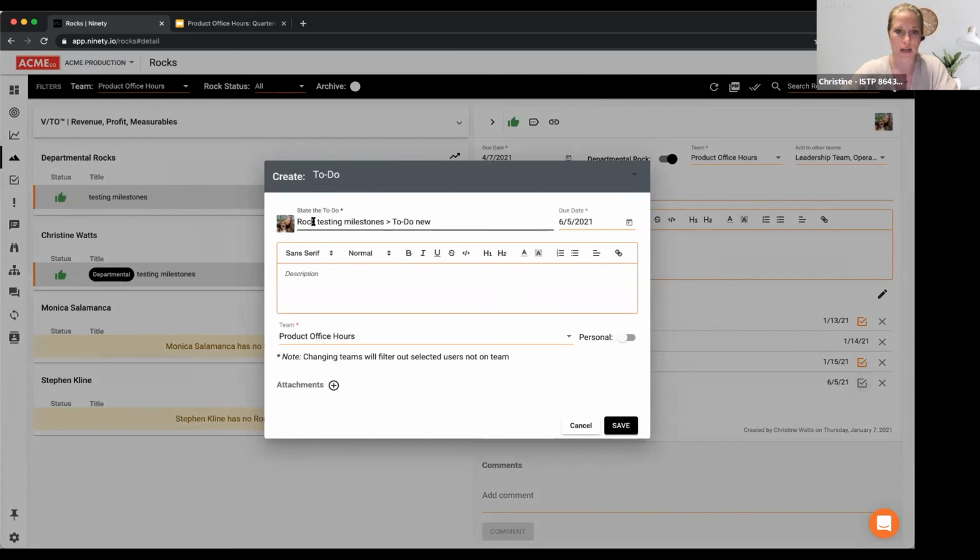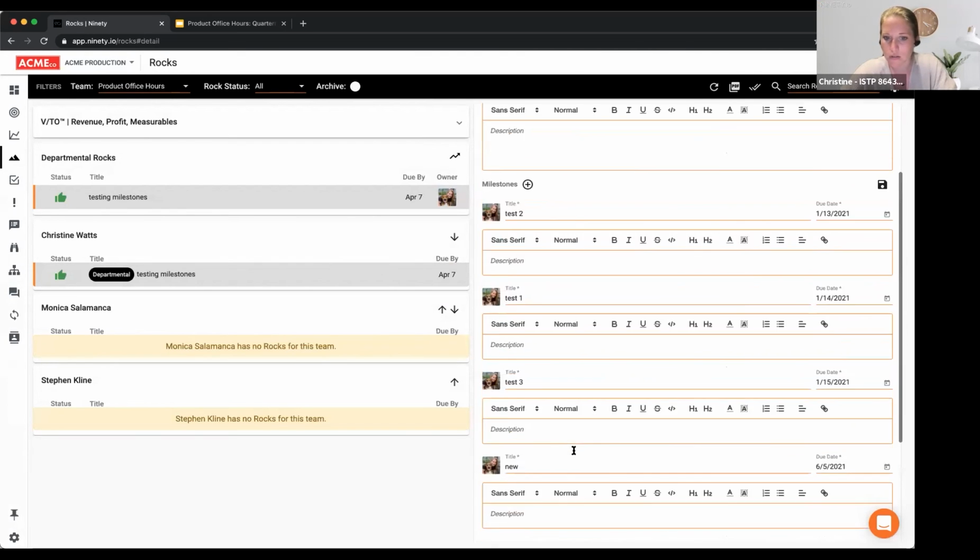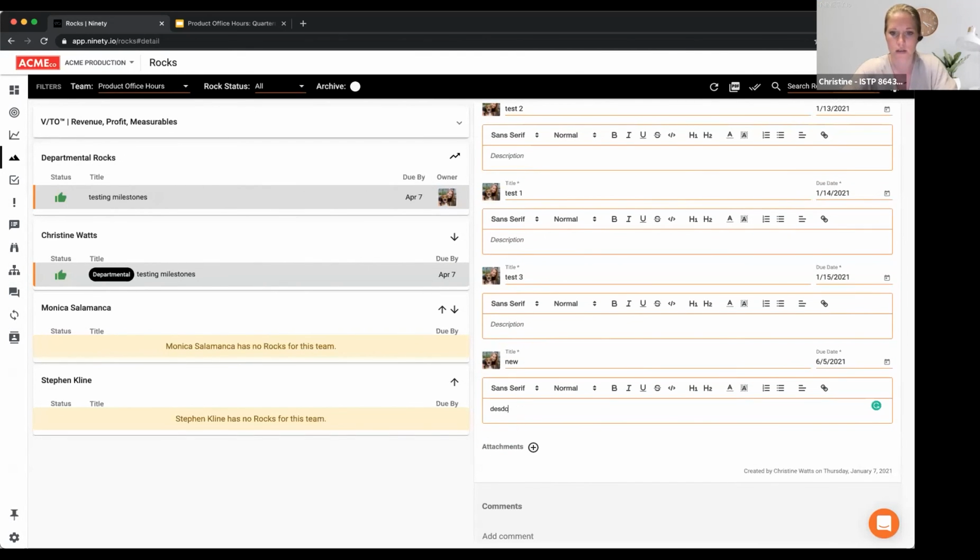So it'll say that it is a rock, just so you know, or what's the title of it? Yeah, the title of the rock is testing milestones. And then the description or the title of the milestone is to do new. And the description would come through. Yeah, exactly. So let's put that in and see how this works.